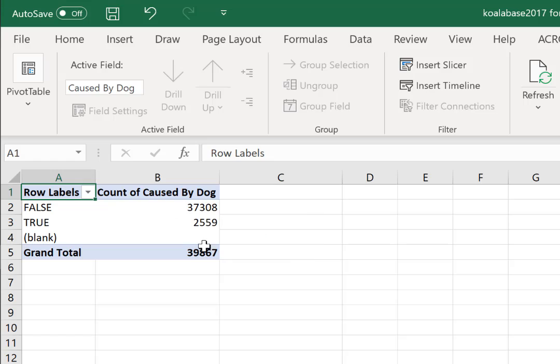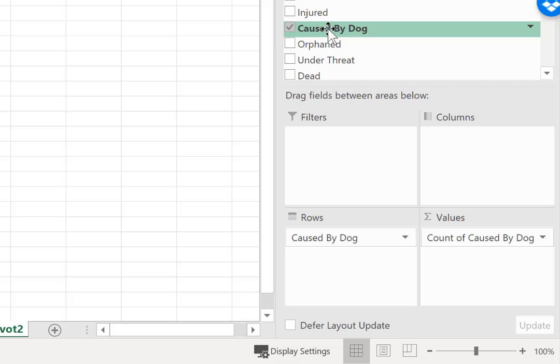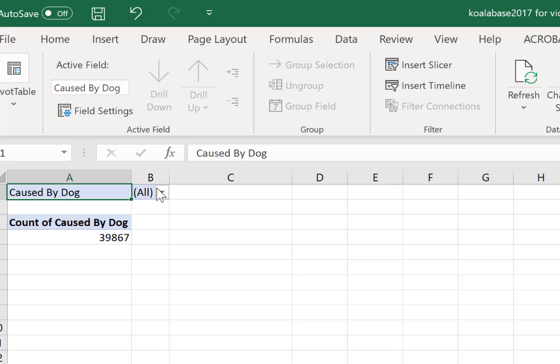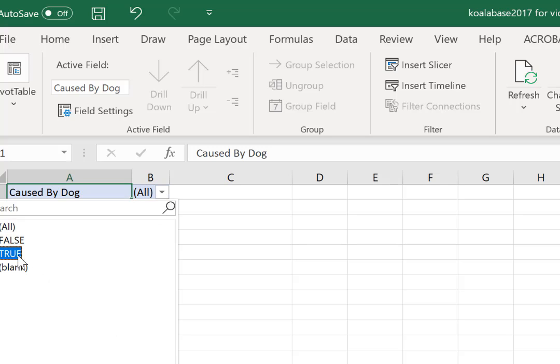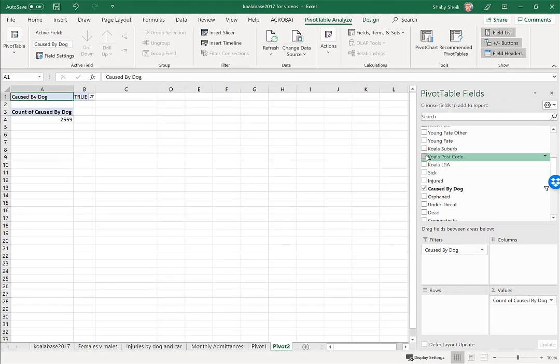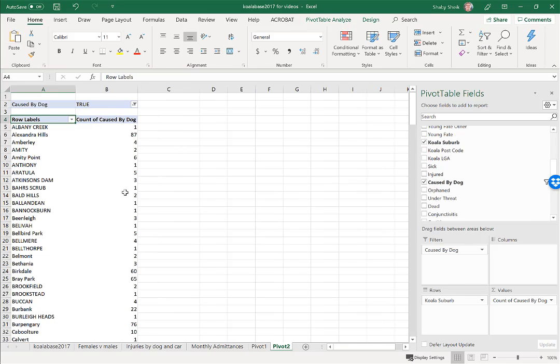Notice that there's 37,000 that are false and 2,559 that are true. So I want to have a filter which is going to be caused by dog here, and I want my filter to just be the ones that are true. So okay, you can see that it's giving me the smaller number. So only 2,559 injuries were caused by dogs. So here's all of the dog attacks on koalas by suburb.